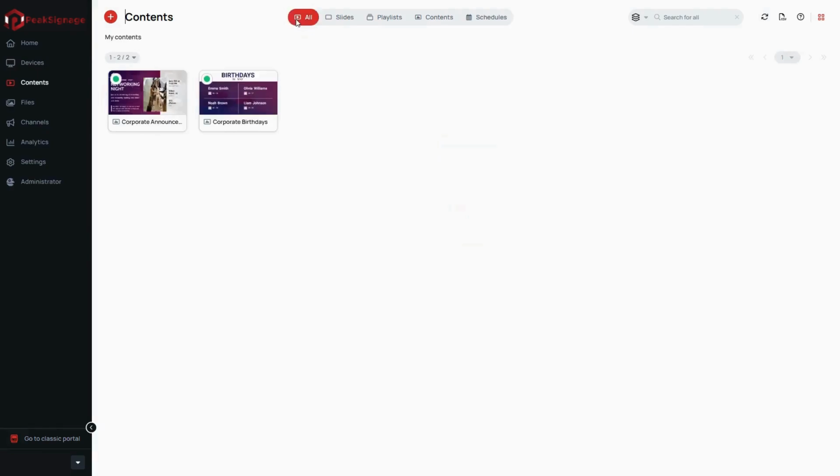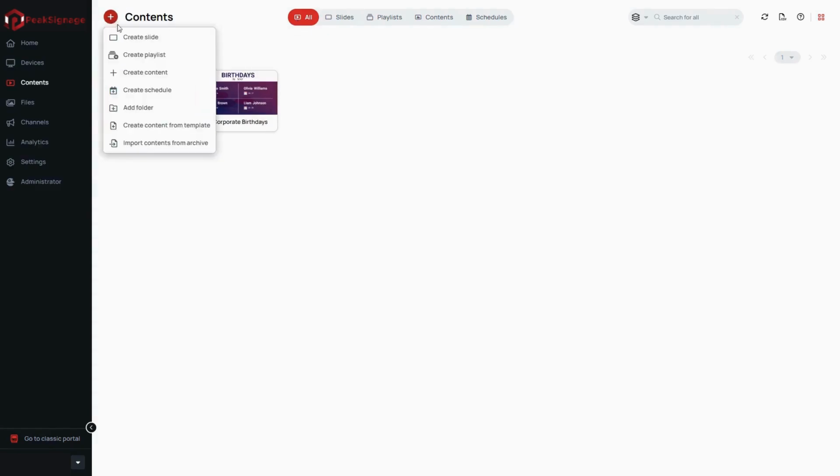We will select all in this case, but please keep in mind that content folders can be seen within any of these views and organize any type of content. As we mentioned previously, in most cases, people organize their content by either the location or use case. In this example, let's start by creating folders for each of our content use cases. To begin, we will select the red plus icon followed by the Add Folder option.